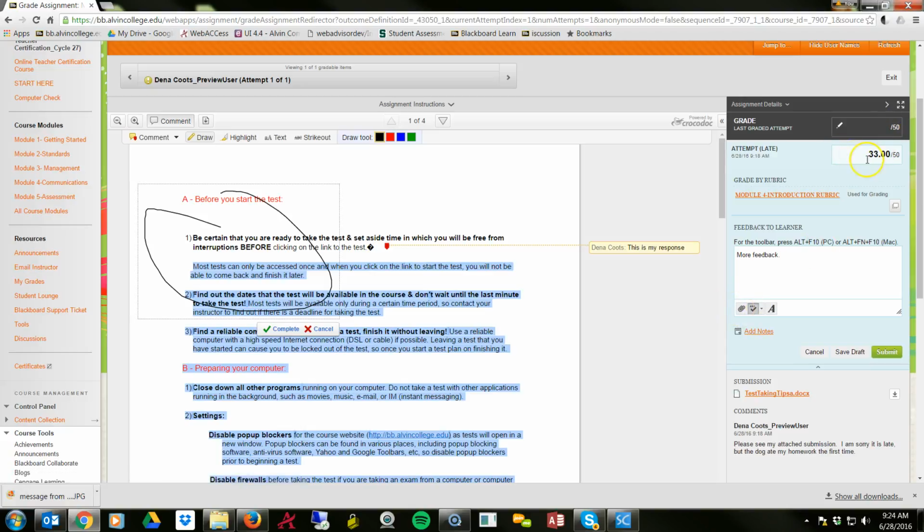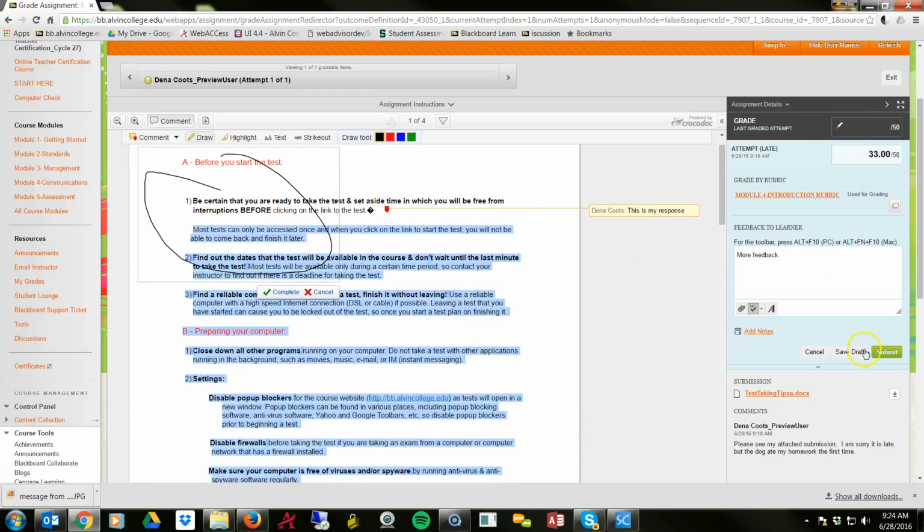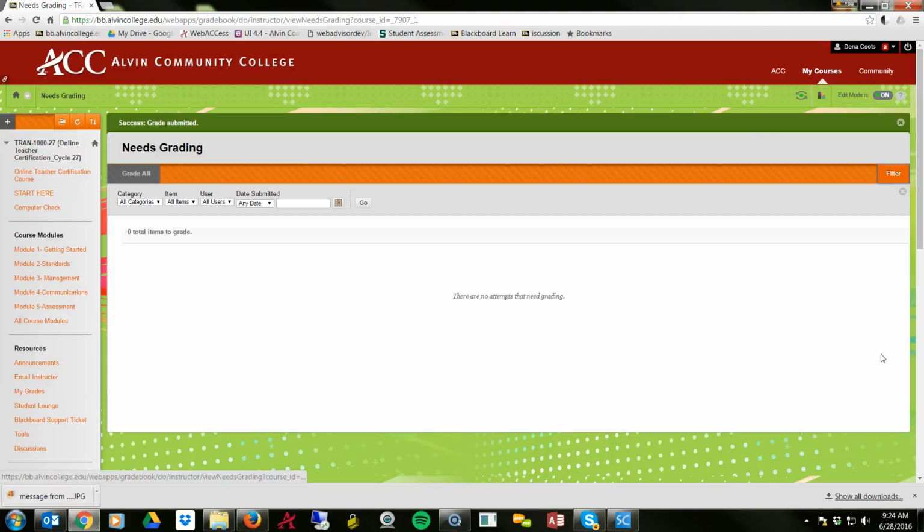Once you're satisfied that the rubric was completed like you wanted to, and you've provided all the feedback to the student that you wanted to, you click Submit. That automatically puts the grade in the Grade Center for the student, and then on the student side, you can look in your My Grades area and access the rubric and any feedback that I provided.